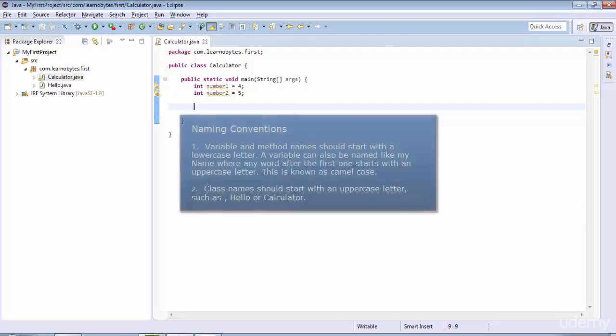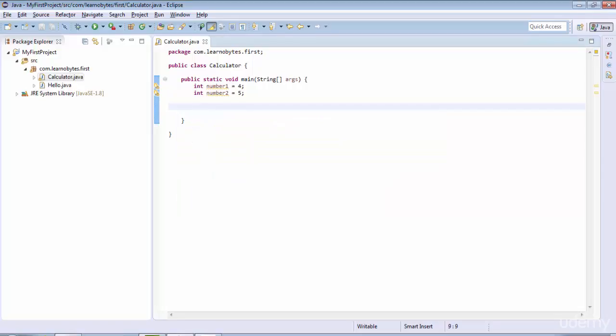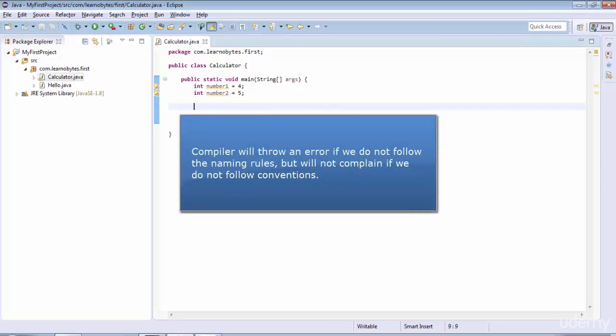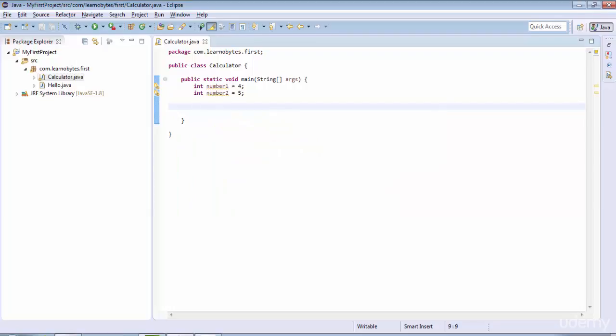There are also some conventions that, when followed, make us good programmers. Variable and method names should start with a lowercase letter. A variable can also be named like myName, where any word after the first one starts with an uppercase letter. This is known as camel case. Class names should start with an uppercase letter, such as Hello or Calculator. The compiler will throw an error if we do not follow the naming rules, but will not complain if we do not follow conventions. Coming back to the Calculator class, we have declared and assigned values to two integer variables.